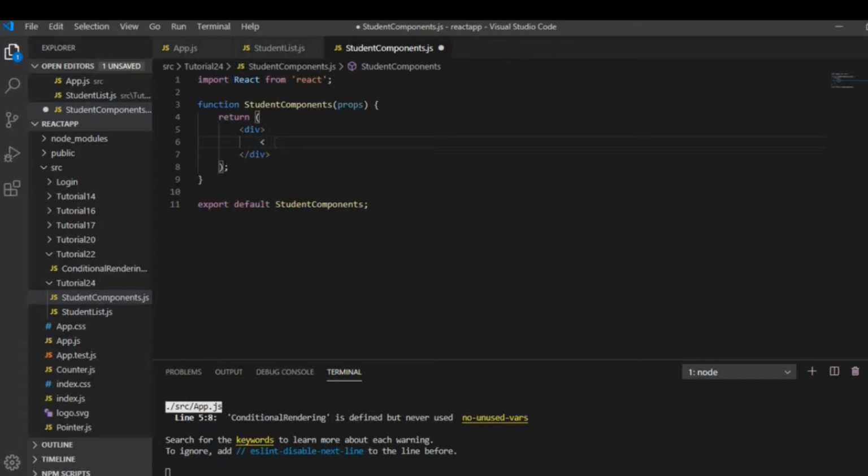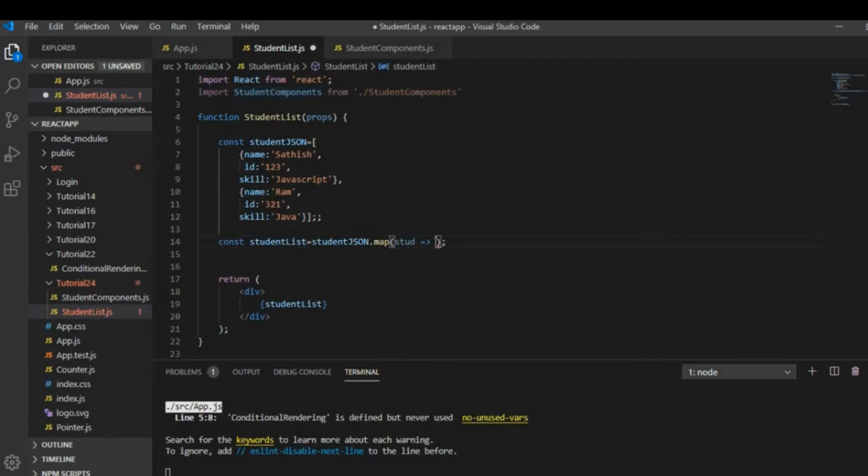And over here in the student JSON, what I am going to do is, for each student, call a student component, and in the student component I'm going to pass props equal to my student parameter.